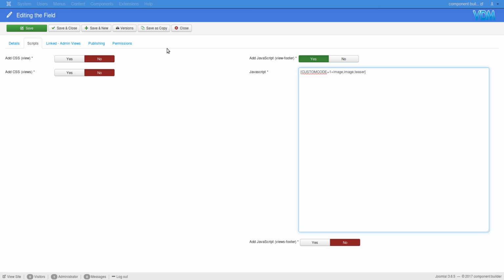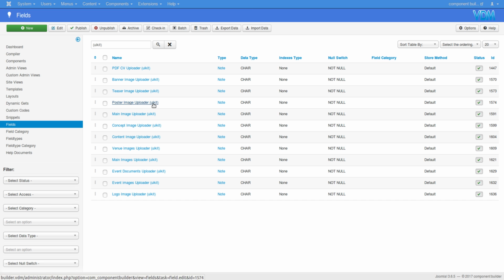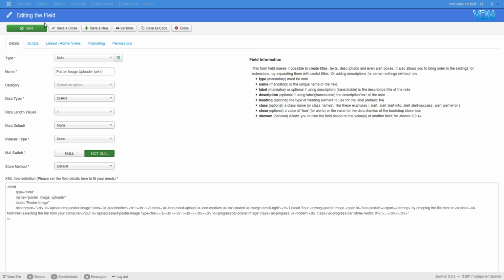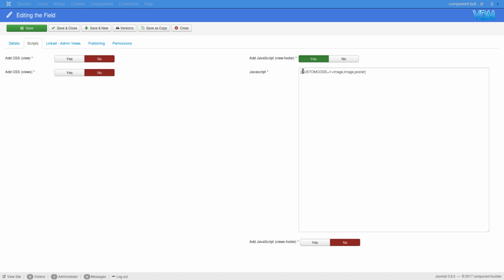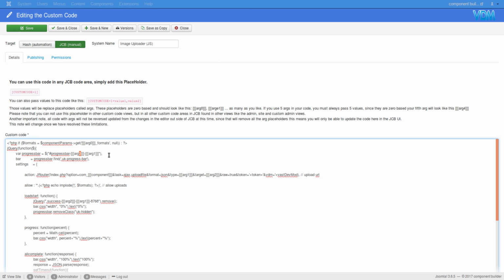So if obviously I've saved this previously, I'm going to just close it now and just open another one. I've got one here called poster, which is basically doing the same thing. And so now I'm also passing image, and then poster. So that means now on this area it will actually change that second arc value, which is actually the third one. It will update it to poster instead. And so I have somehow the ability to now have dynamic code in custom code, which can be reused all over JCB.